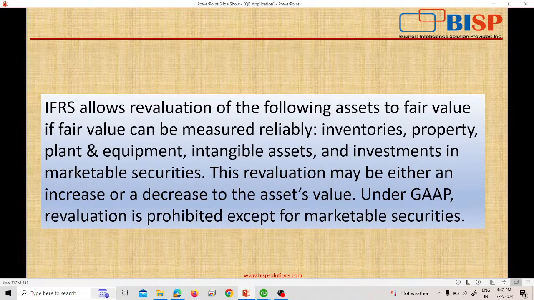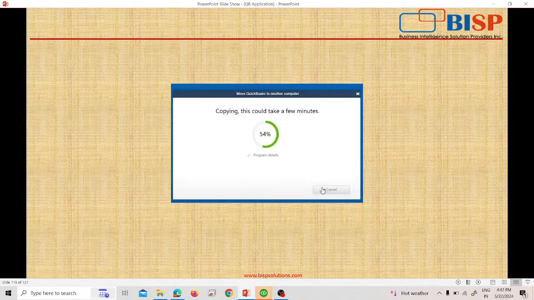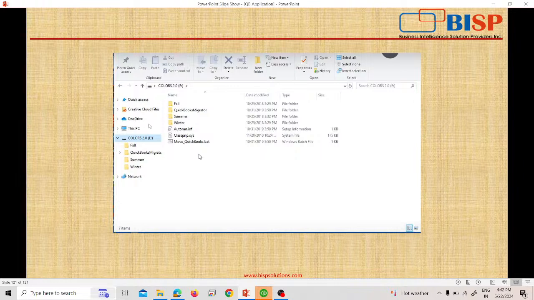After writing the password, you will see this window, and it will show you that you can transfer only this amount of bulk data. After you click on copy data, when the copy is done, it will take a few minutes. After this it will show you the green tick that you have copied all you need, and after this you will see the Move QuickBooks batch file. This file you can move from your desktop to another computer. So this is how the batch file can be moved.